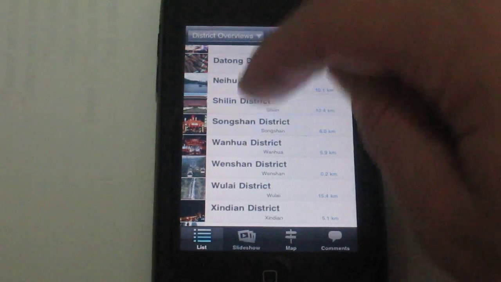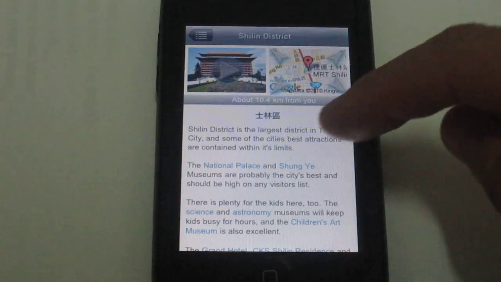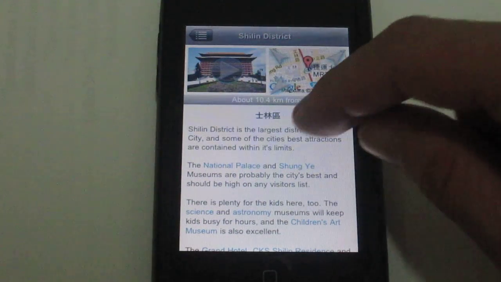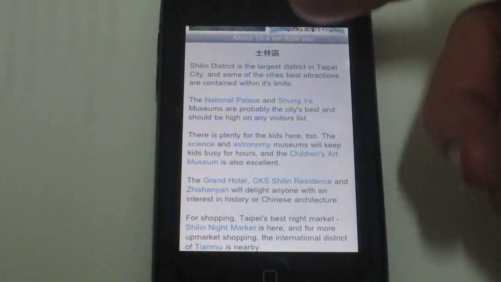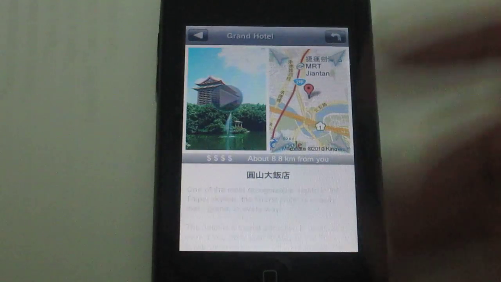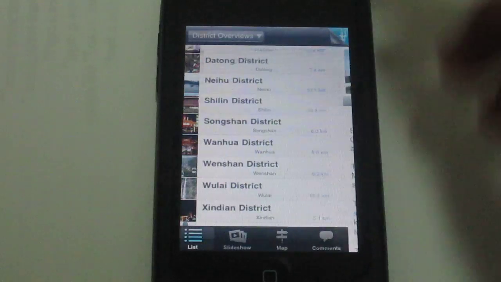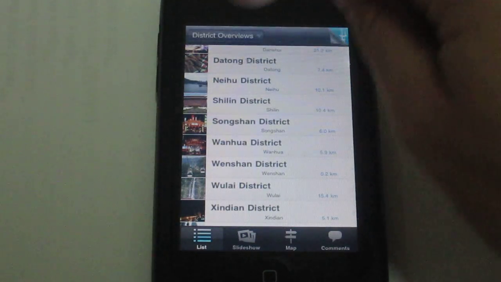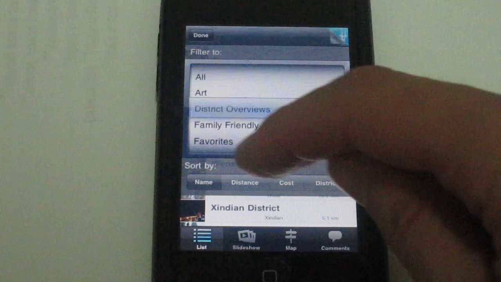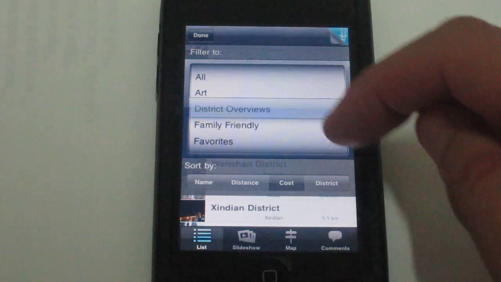So we select Shilin District. And then we'll be able to see a brief description of the district, a map, pictures, and if you're interested in any of the things you see here, you just click on the links in blue, and that will take you through to the entry in the guide. I should point out here that when you're searching in the district overview, you can also choose to search by the distance they are away from you, the cost, and by the district.